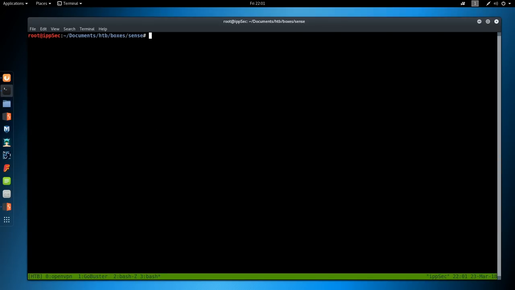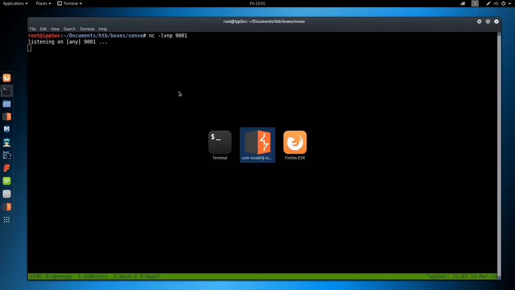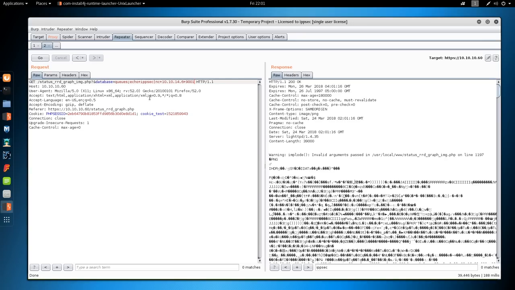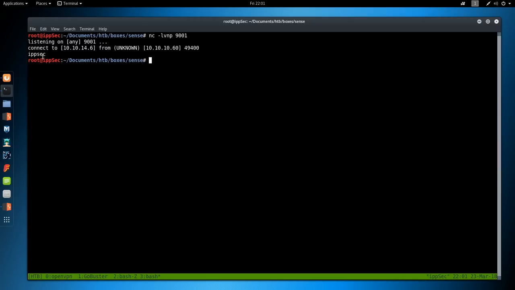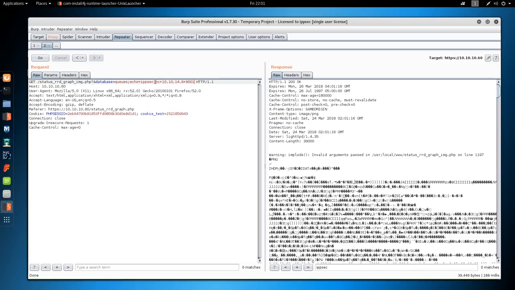But let's create a new window. Netcat -lvnp 9001. Click go. Go back here. And we get ipsec back. So we have command injection. And we can actually get output back.